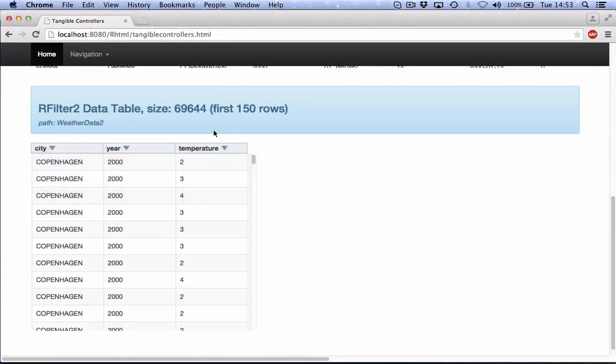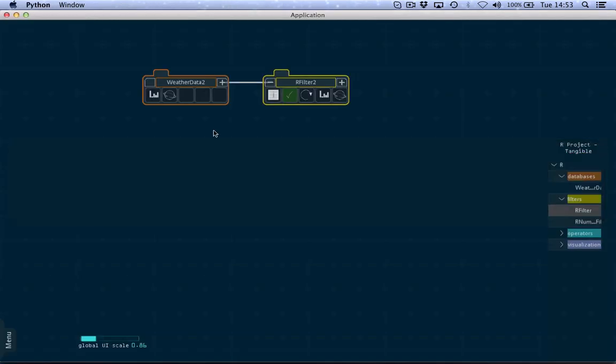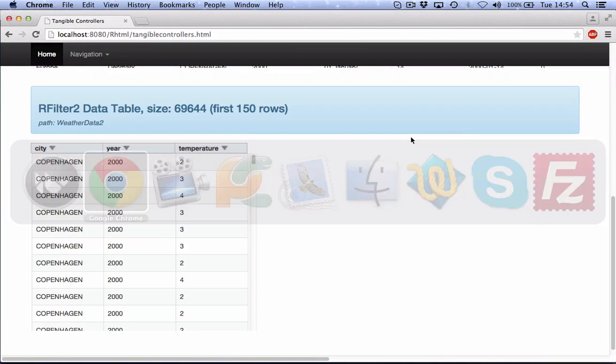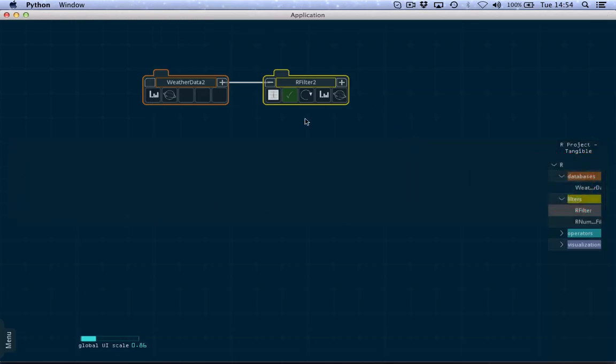We can make very complex paths, and we will see some of them. So now we have that. We have temperature, as we can check here, city we have all of them, temperature we have all of them, and year we have all of them.